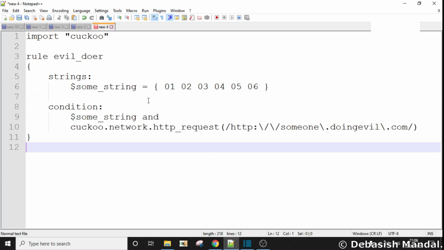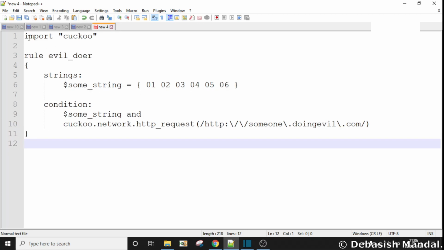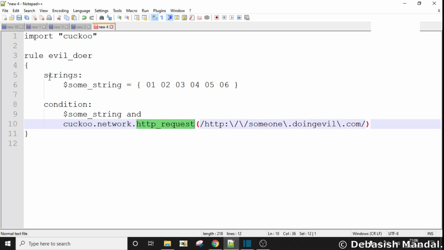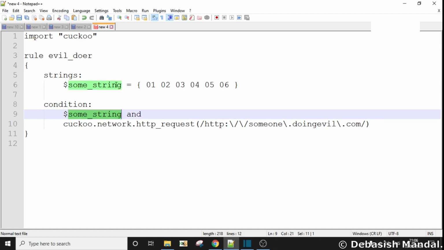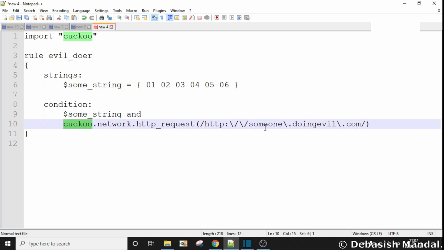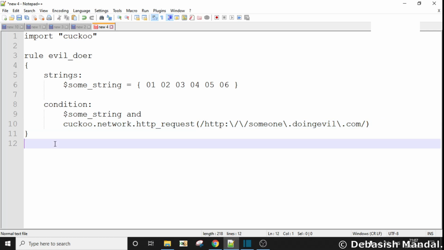Let's have a look at one more rule. Again, in this particular rule we are importing cuckoo, since we'll be using cuckoo.network.http_request, and we are defining a string here, and the string has a few hex bytes. In the condition section, we are looking for some string, and it should be sending an HTTP request to someone.doingevil.com. Only then are we going to get an alert that this particular characteristic was seen in the wild, in a sample uploaded to VirusTotal, and you can immediately go and grab that sample and do further analysis.